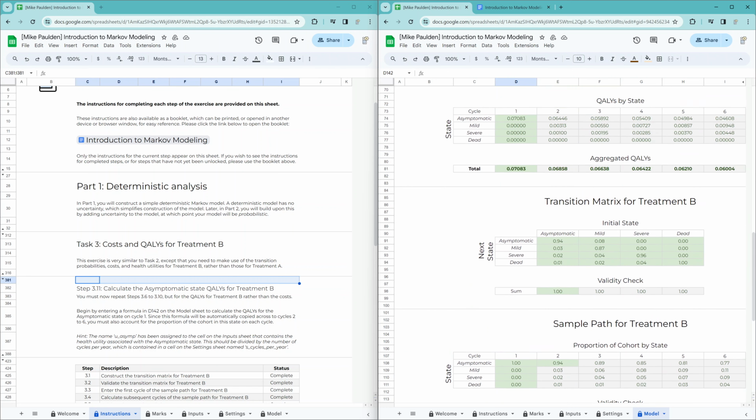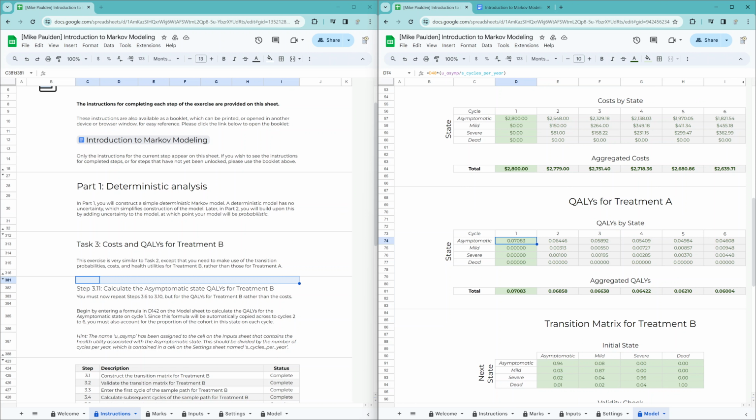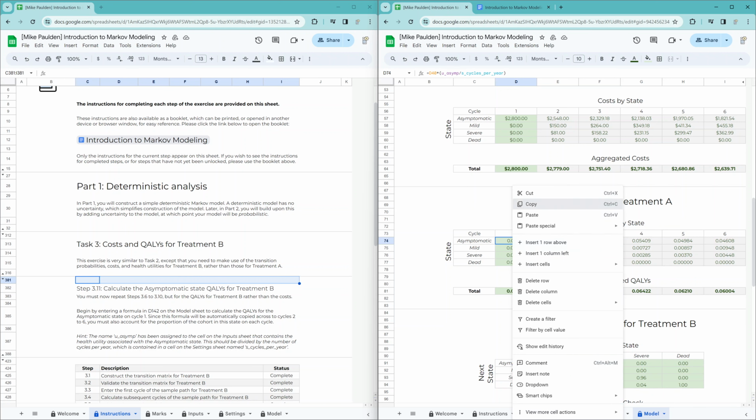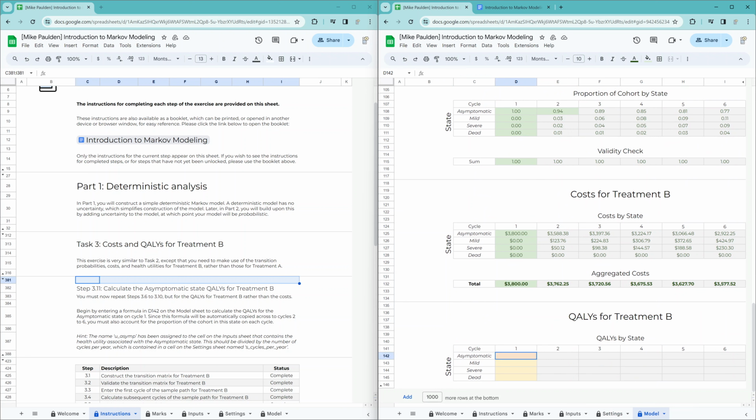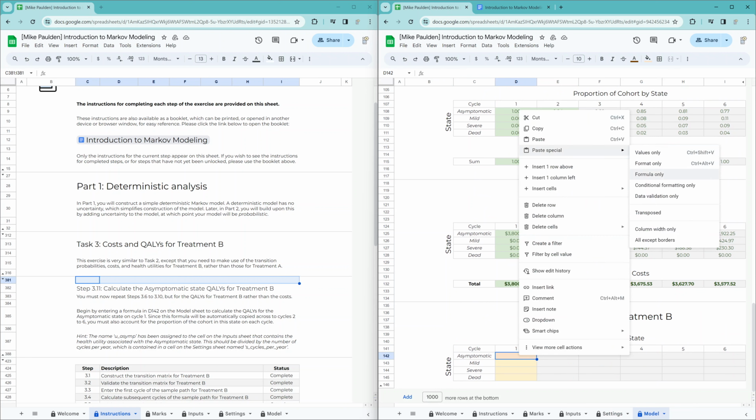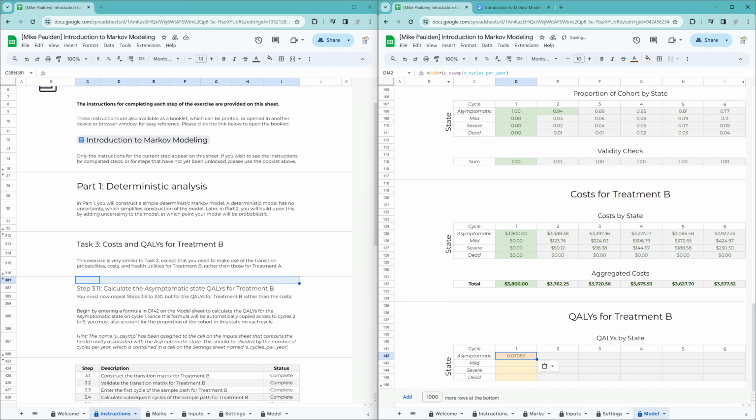Now we're doing the QALYs for treatment B. And again, we can save a few moments by looking at what we did for treatment A. And we can actually use exactly the same formula. When we copy this down, D40 is going to be updated. And now it says D108, which is this, which is the proportion for treatment B.